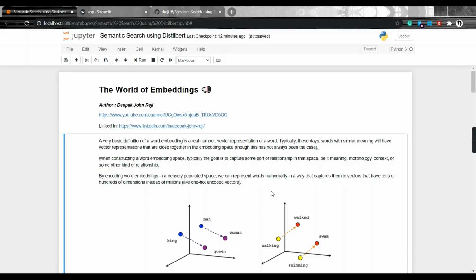So we need some kind of representation which conveys the meaning of a word with another meaning, or some kind of relation matching. That's where embedding comes into the picture. The basic definition of word embedding is a real number or vector representation of a word. And for similar words, the vector representation will be similar.